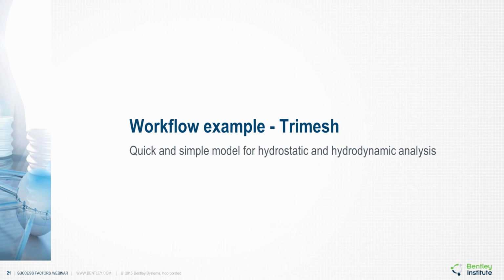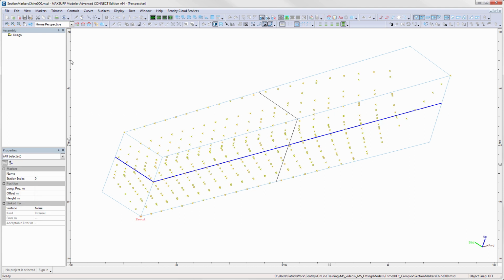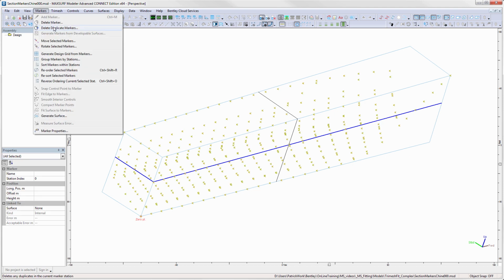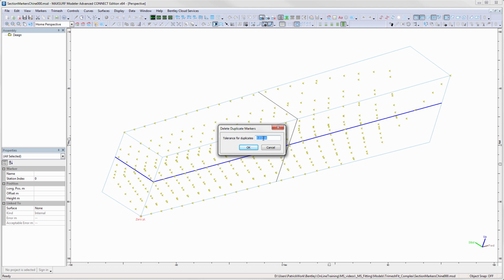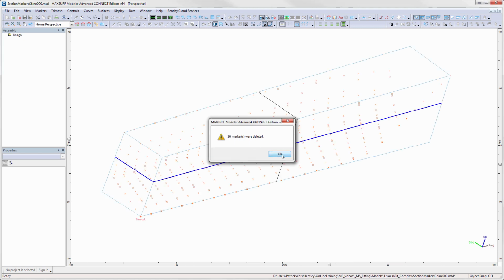I'm now going to show you some example workflows of how to generate tri-mesh surface models. These might be from digitized markers as we've seen before, or just generally imported from some other system. So the first thing we want to do after we've imported some markers is to delete any duplicates. So the simplest way to do that is to select all the markers and go to the markers menu, delete duplicate markers, and then set some tolerance. So here I've set a tolerance of 15 millimeters. 36 markers were in that tolerance, so I'll delete those.